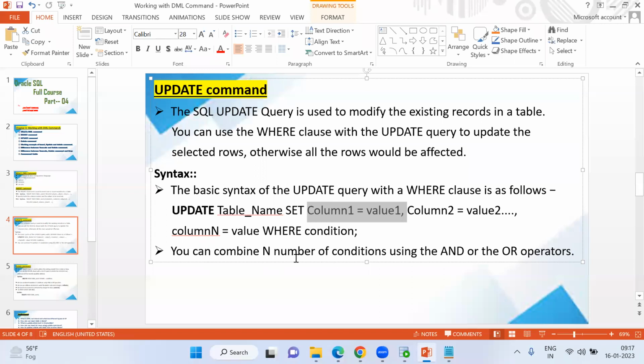You can combine n number of conditions using the and or the or operator. In the first class or second class, we have seen the and and or operators, correct? True and true gives true, true or false gives true. Remember, guys? That thing we are going to combine here. This is very important for the update command.